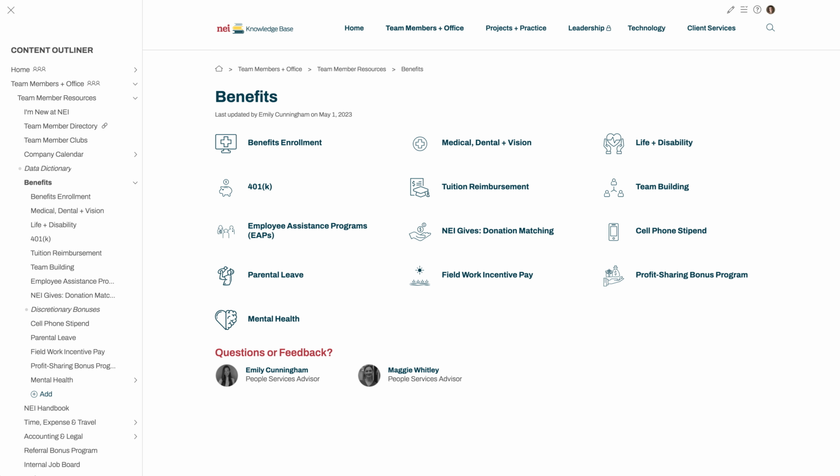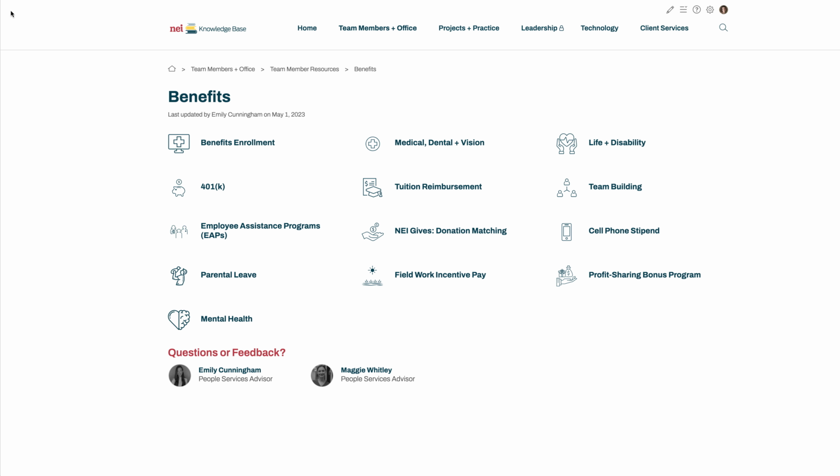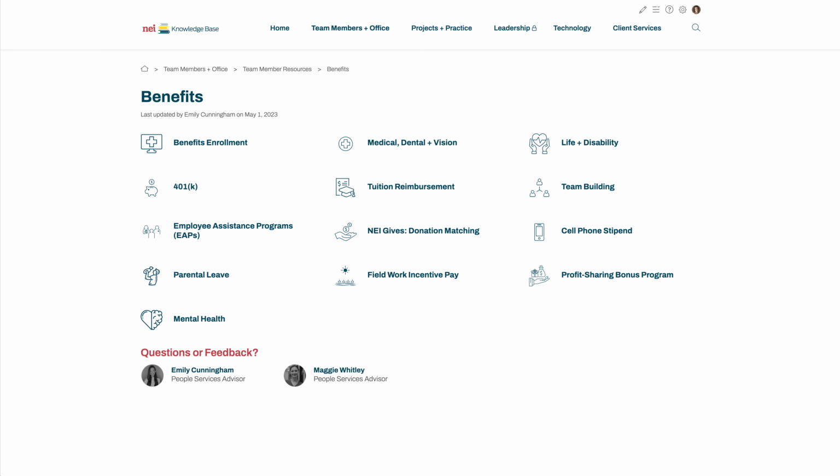When an administrator publishes a new benefit, like this discretionary bonuses page, which is currently in draft mode, this smart navigation block will automatically update. The block displays the title of the page and icons which were selected from the built-in stock icon library. Below the smart navigation block is an employee block, so you know whom to contact with questions about benefits.